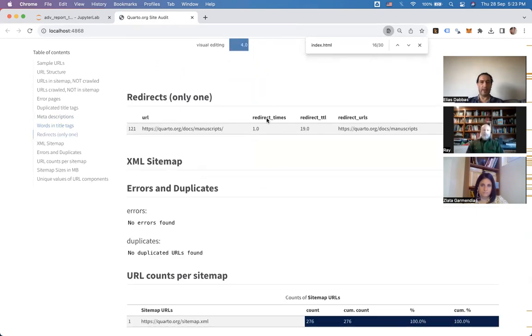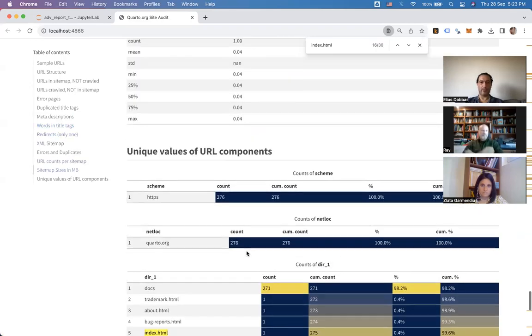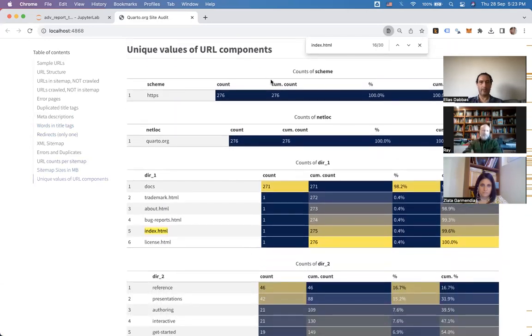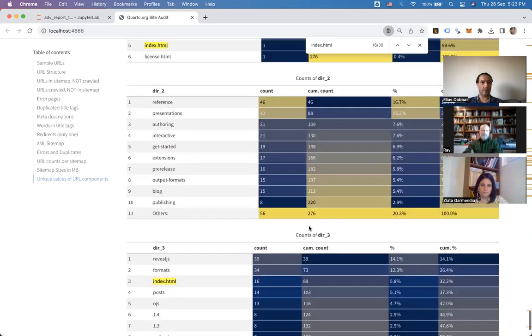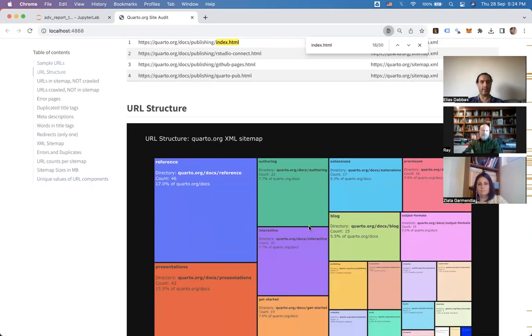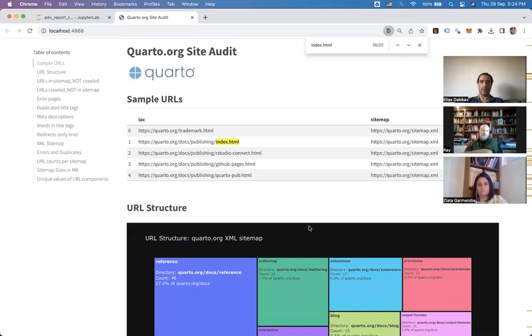We don't have many redirects. XML sitemaps don't have any errors or duplicates. Sitemap sizes and counts are fine. This is the count of URL structure, directory 1, 2, 3, and so on. So you can start with any template you want and modify it any way you want.